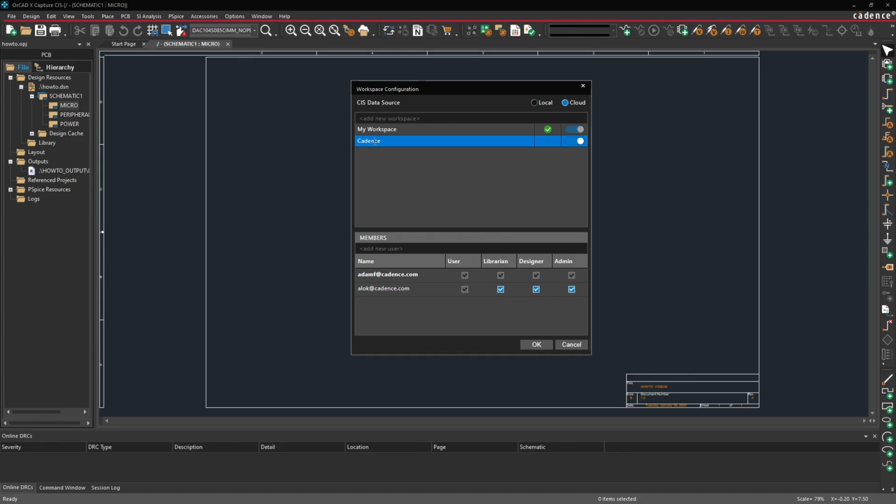So here I'm looking at the Cadence workspace. I've added Alok, my coworker, and I've allowed him to act as a librarian, a designer, and an administrator in my workspace. To add a workspace, simply type in the name here and press enter, and same thing to add a user, simply type in their email that they use for the OrCAD X Cloud, and they'll be added in through here.